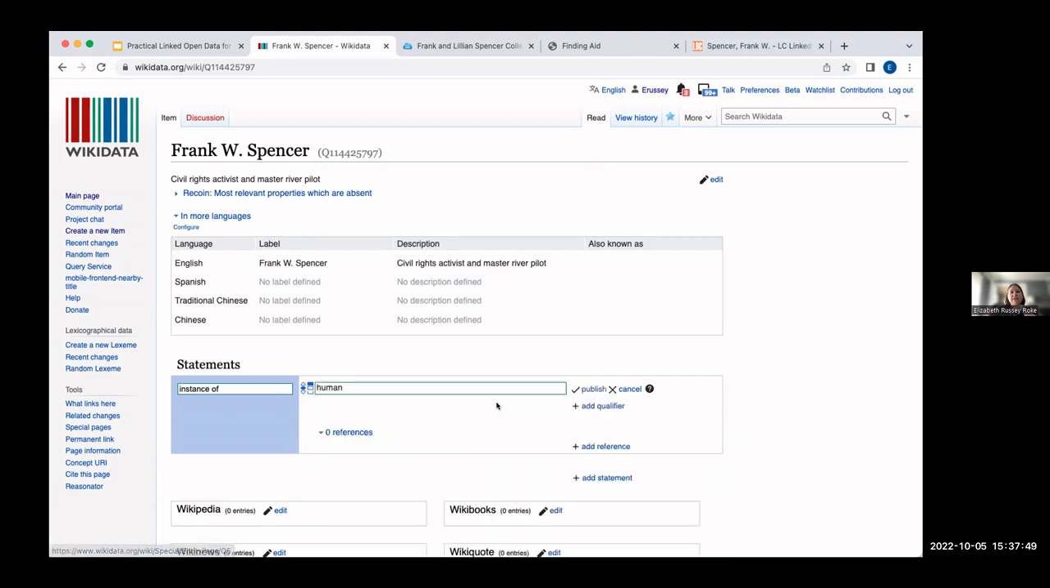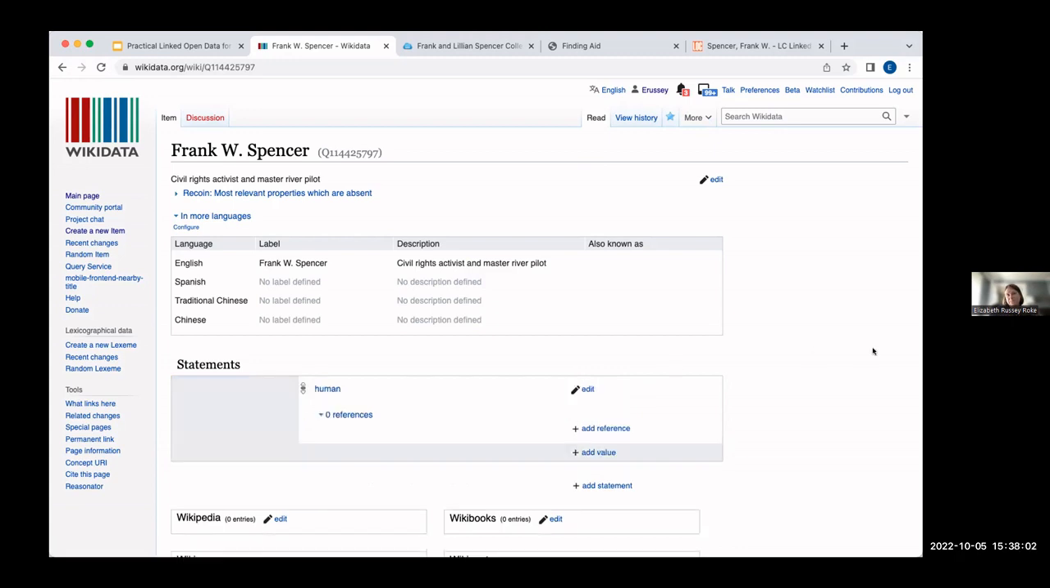He is, of course, an instance of a human. And I'm able to just select that from a drop-down menu. I could have also kept typing if I didn't find a value that I wanted. And then once you've done that, you simply click on this publish button and it publishes that statement. So we now have one triple that we've created for Frank W. Spencer. Frank W. Spencer is a human, but we can do better than this.